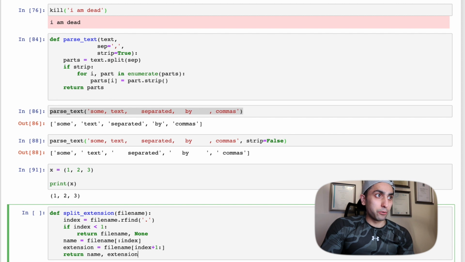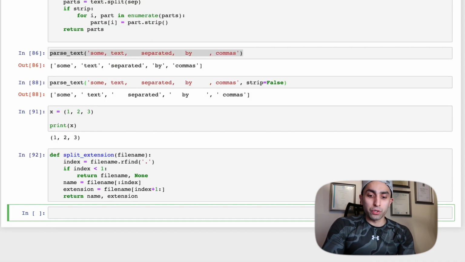So once I create this function, now I'm going to call it. Because I have two values in this, I'm going to say name and extension, which is ext, is equal to split extension, where I have my file name, which is a string value, image dot jpg.